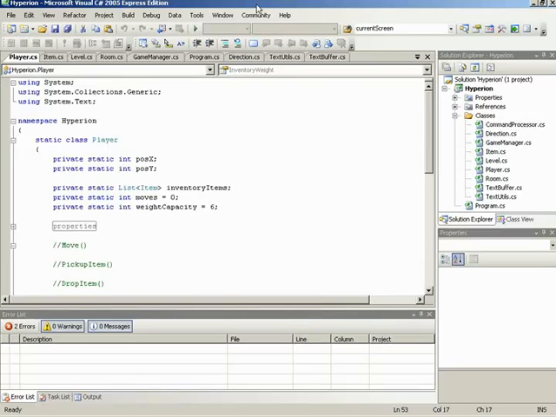Okay, continuing on with our Hyperion project. In this video, what I would like for us to do is get the framework in place for every method that we have commented in for our objects.